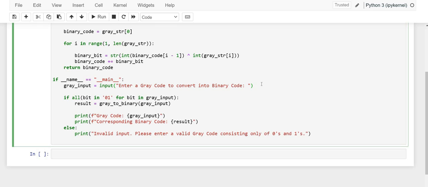Here the program asks the user to enter the gray code. This input is stored in the variable gray_input. For example, if the user enters 1101, gray_input will be 1101.